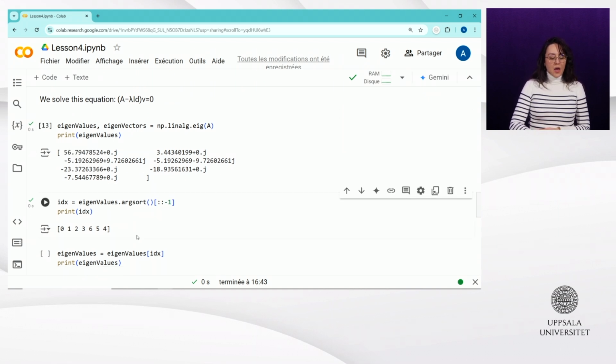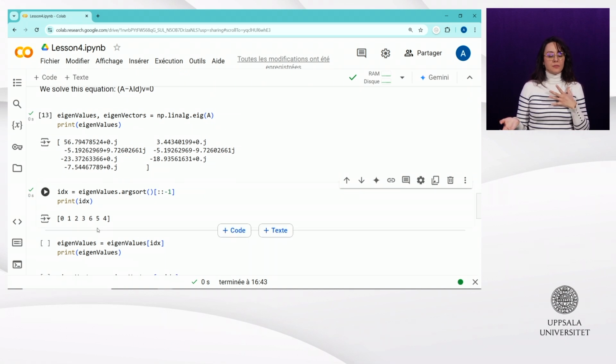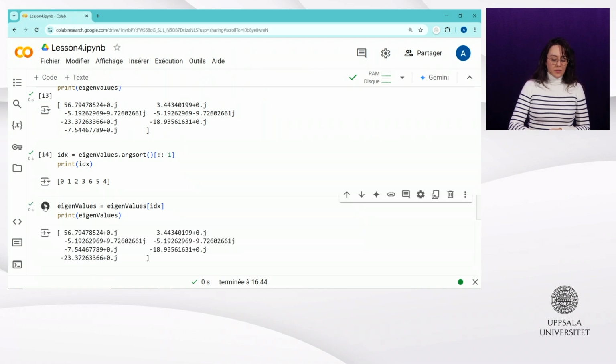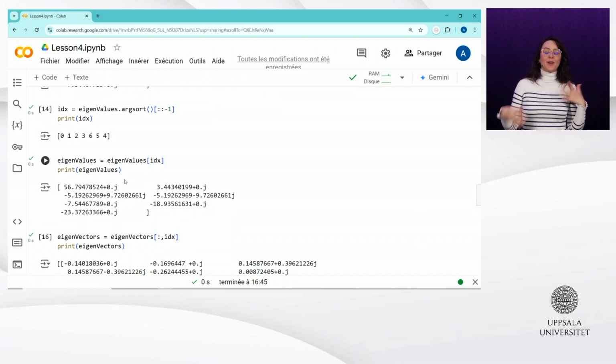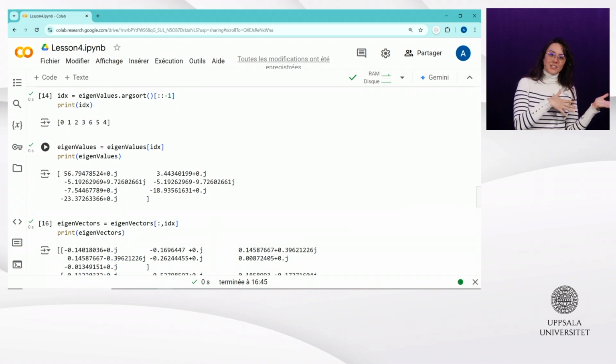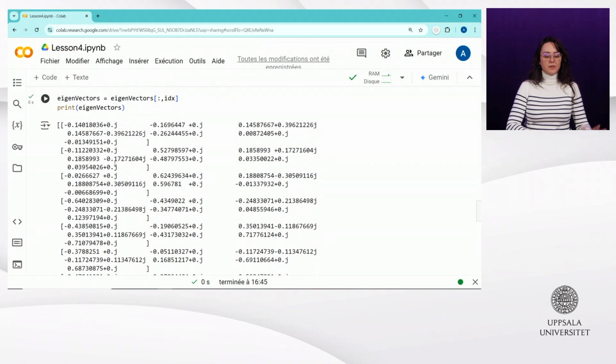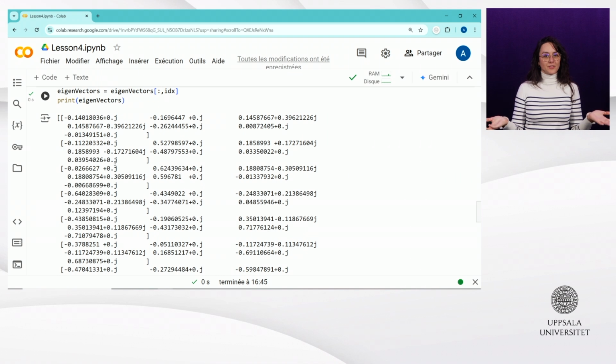And now I want to reorder my eigenvalues that I have here in the order from the biggest to the smallest eigenvalue. And this is what I'm doing here, taking the eigenvalues depending on the index that we just calculated previously. So now that we reordered our eigenvalues from the largest to the smallest, what happens to the eigenvectors? We do the same principle. And here is the rearranged eigenvector.